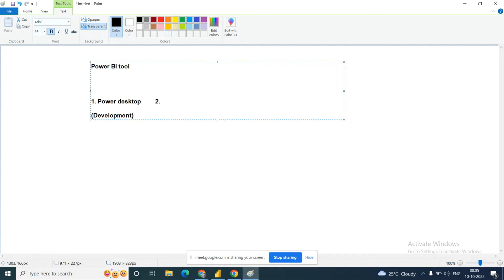Second is the Power BI service, and third is Power BI mobile. So we will be using Power BI Desktop for the development purpose. This is completely free of license. It doesn't require any license.